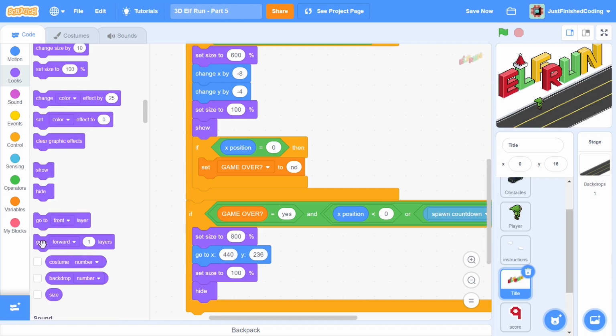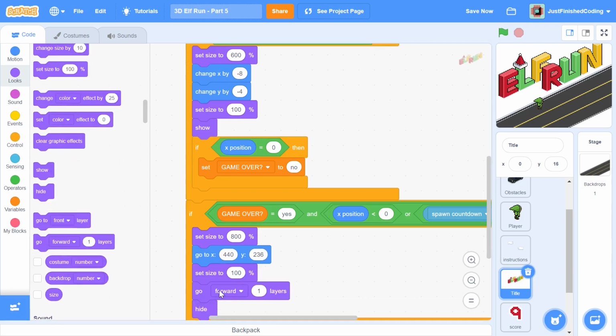And I also forgot to add in one more line of code before we hide, and that is to make sure we go right at the back. So you can basically go back 999 layers to make sure it's behind everything else which is currently going on in the screen. And that is pretty much all we will do in this video.